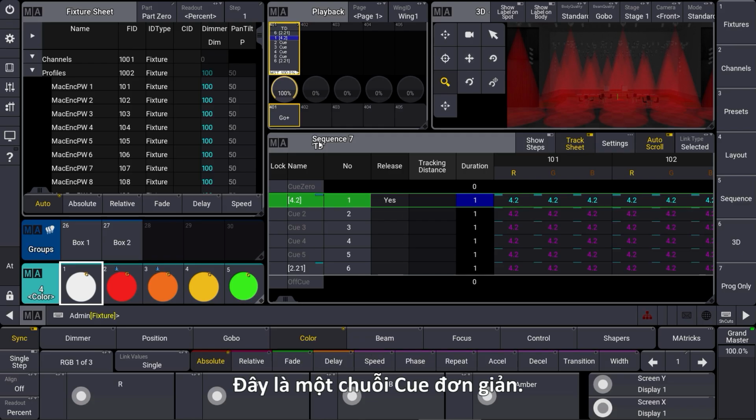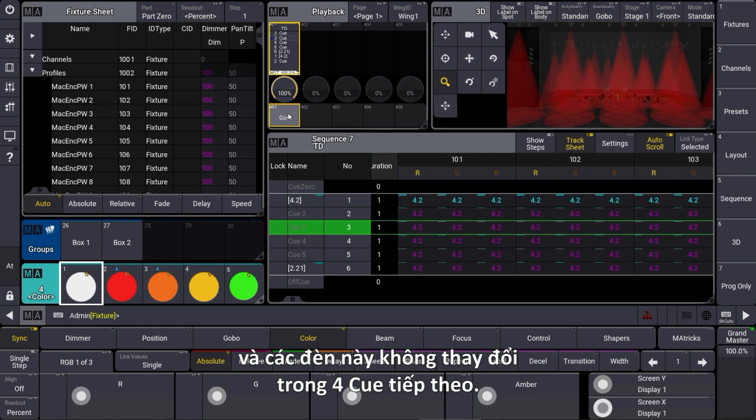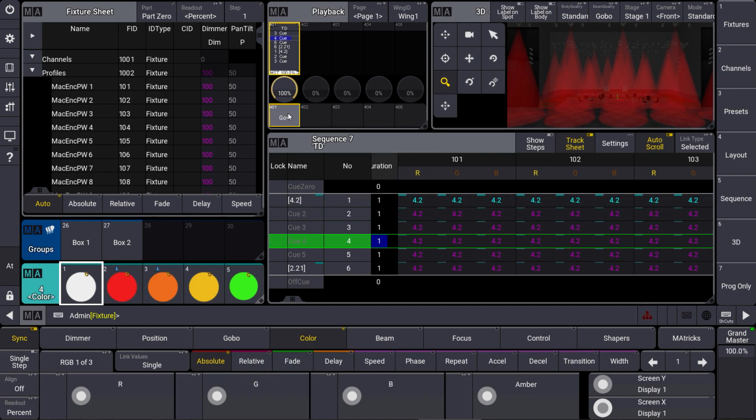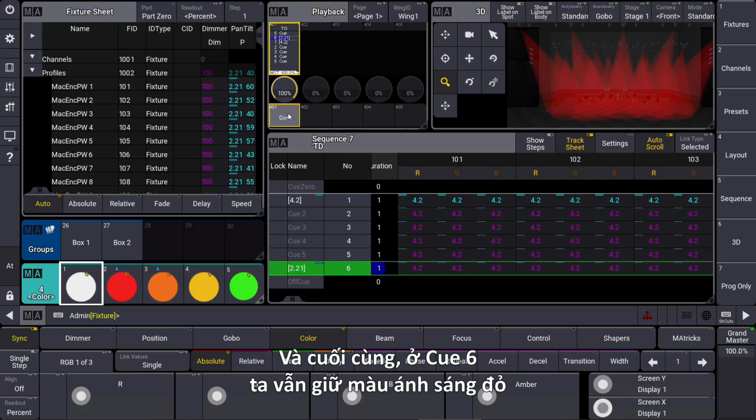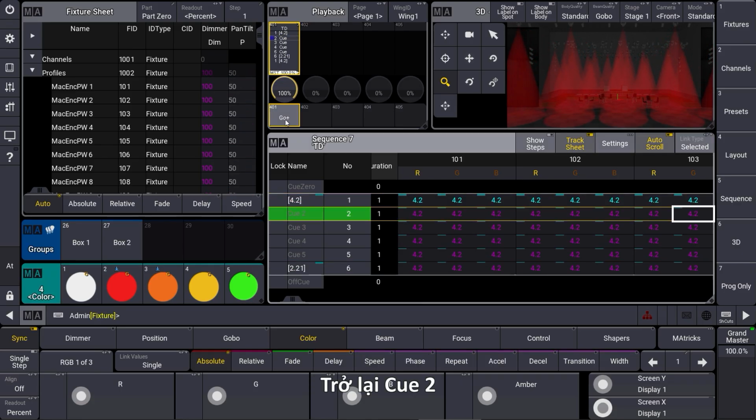What we can see here is a very simple cue list. So you can see our profiles here in red pointing at a position, and we can see that this doesn't change for some cues. And at the end we have another cue where we want to use also the red but a different position for our profiles. Let's go to our cue number 2.